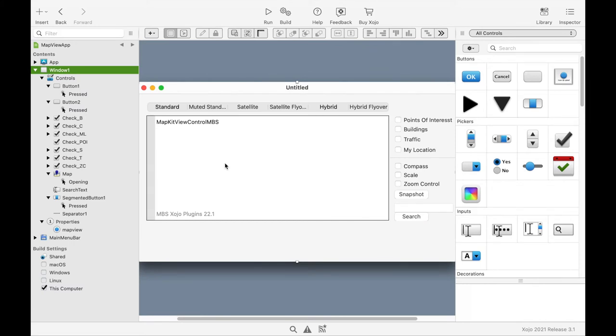We can show our own location with a blue dot. But if we want to calculate a route, we need the exact location as an address. For this, we can use the functionalities of the core location section of the MBS Xojo plugins. With these functionalities, we can determine our current location. Because we want to work with events, we have to create a class of the type CLLocationManagerMBS. We call it MyLocationManager.